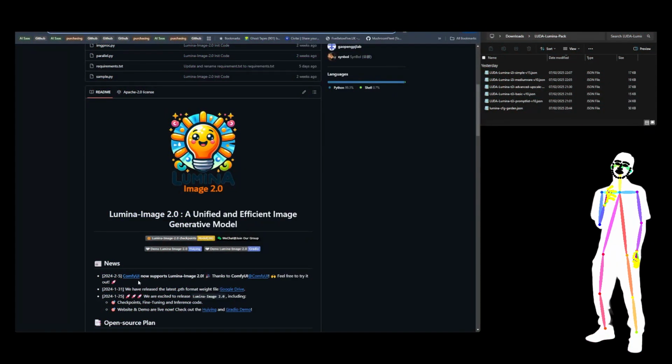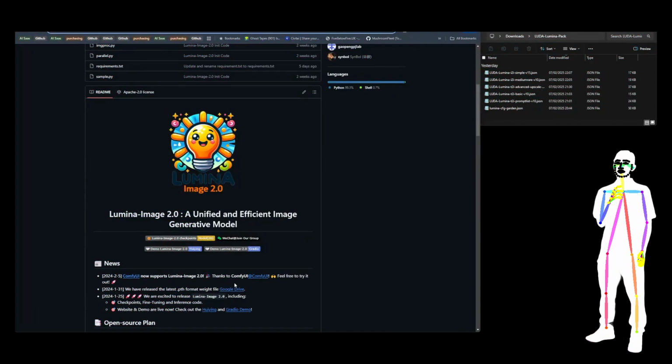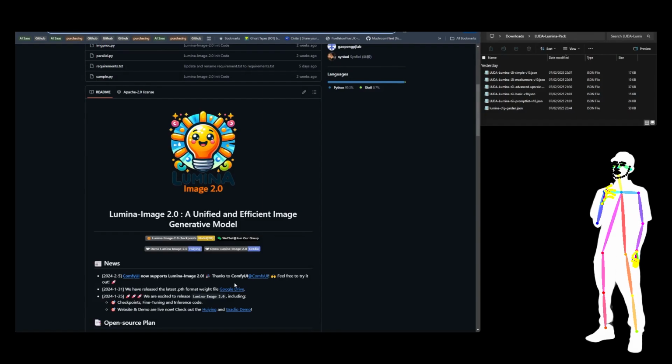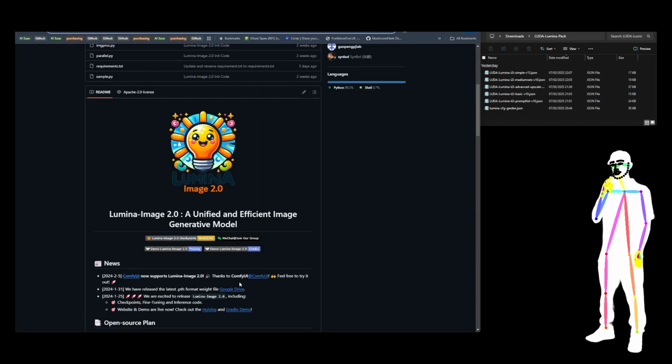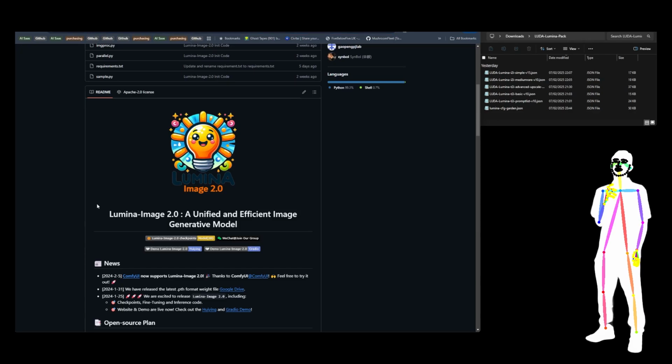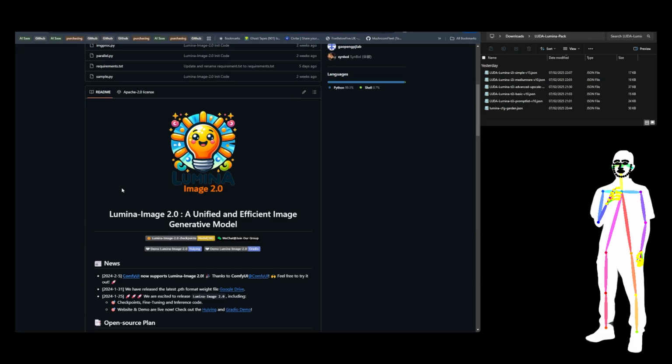This is the project. It's now got native support for ComfyUI, so we've got a new workflow pack. I'm going to take you through the first set of workflows, which will get added to in time, I'm sure. But for now, it's everything you need to get started with Lumina in Comfy.